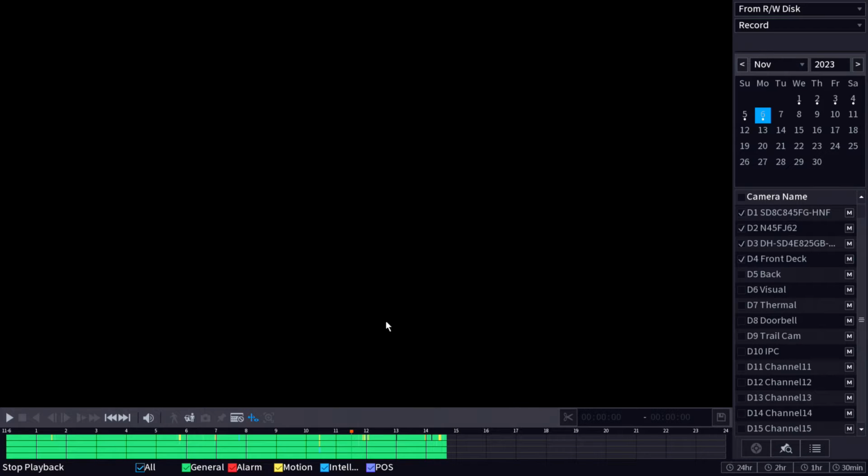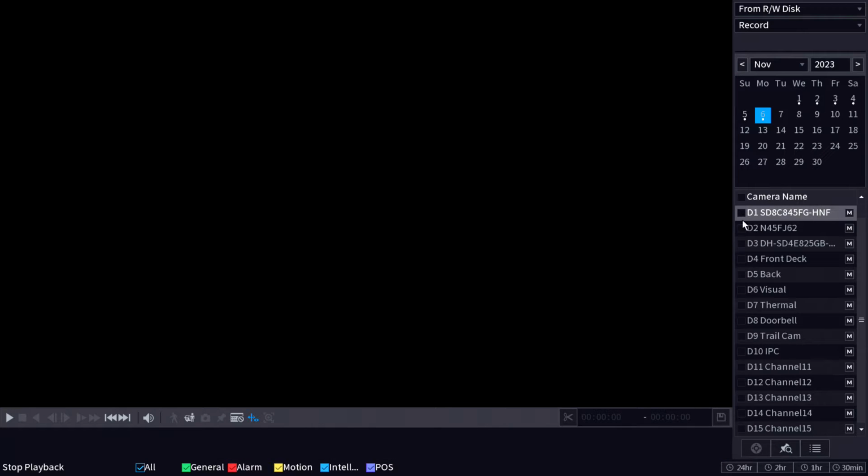A couple things that I'd like to note is when you're in the timeline view, it's much easier just to have one camera selected, because by default it selects 4. So I deselect the cameras and then select one camera that I want to view.